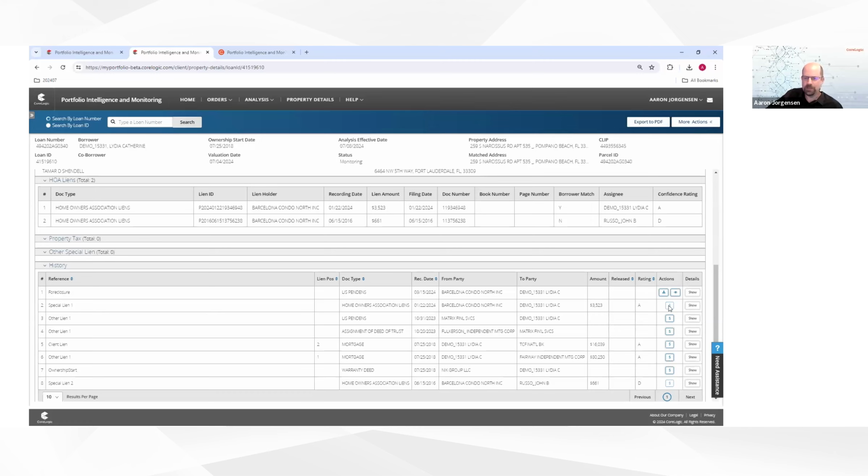And then also we have available the ability to view the actual transaction or the instrument itself. So if there was a question on a particular lien, in this case, this lis pendens, you're able to download a PDF view of that document image, as well as view it within the platform.